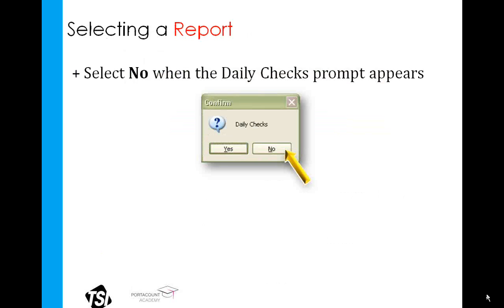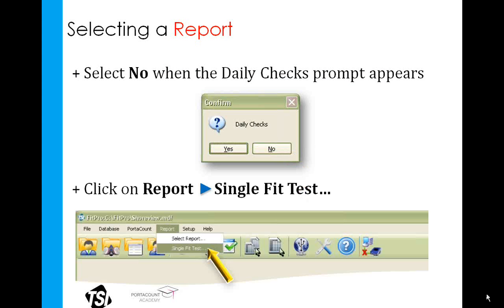Again, the FitPro software first opens up. It prompts you to run the daily checks. If you're able to follow along with us, for the purpose of this class, I just want you to click on No. We don't need to run the daily checks at this time.